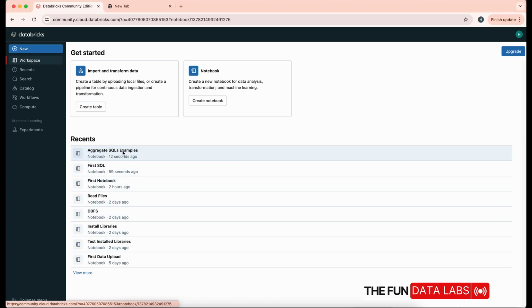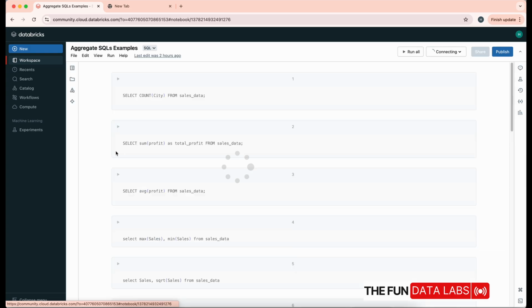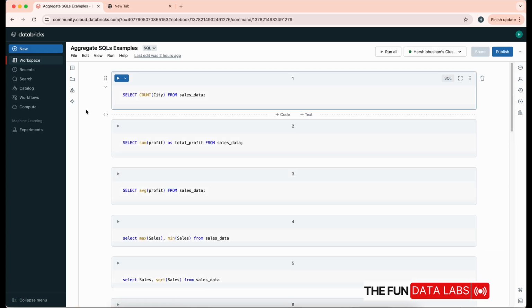Let's go through aggregate and group by SQL queries. We need to understand how aggregate and group by queries work in Databricks. We can start, so we don't have any issue in understanding. As you can see, we have an aggregate SQL example notebook. Let's open it. We have given the name as per our choice.